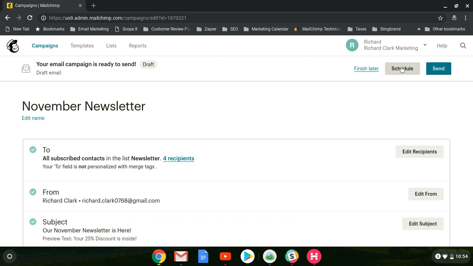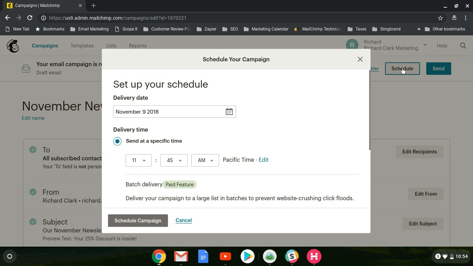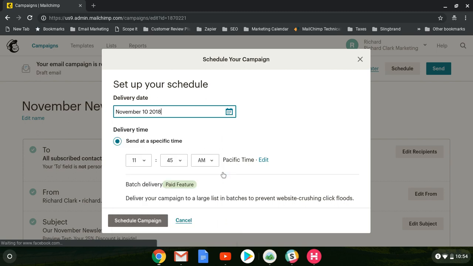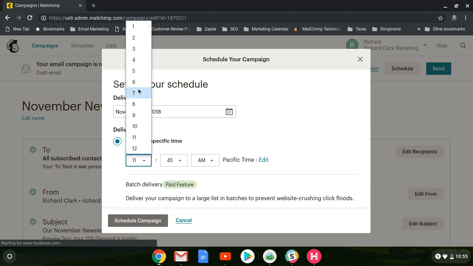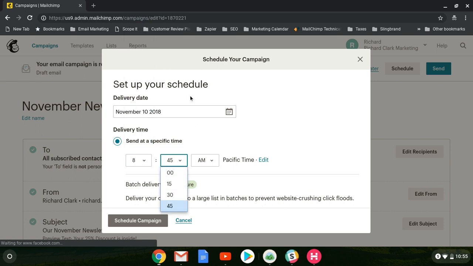I'm going to schedule my template to go out at a different day and time. So I'm going to click Schedule. We're now going to set up the schedule. First of all, we're going to choose the day we want this to go out. I want my template to go out tomorrow. And we can also specify a time and a time zone. I want my template to go out at 8 a.m. Pacific time. We can also edit the time zone if we need to.